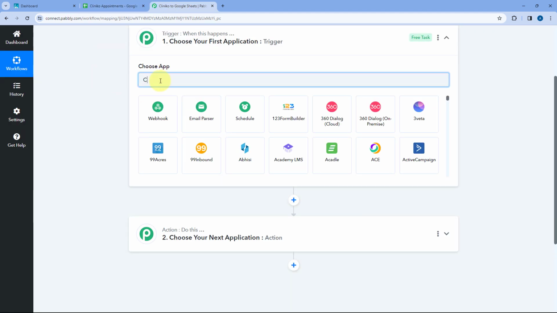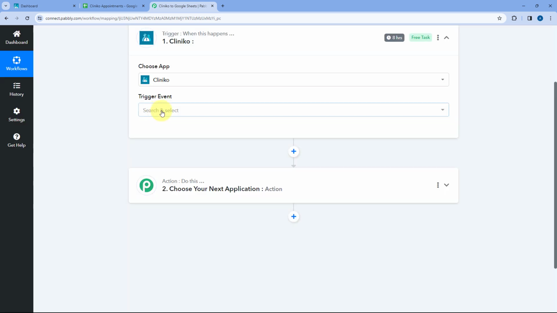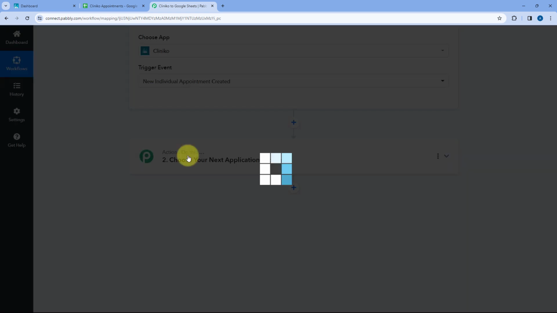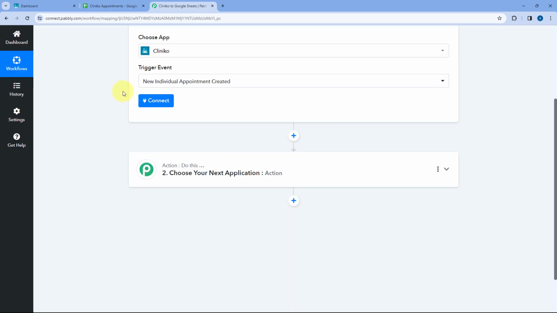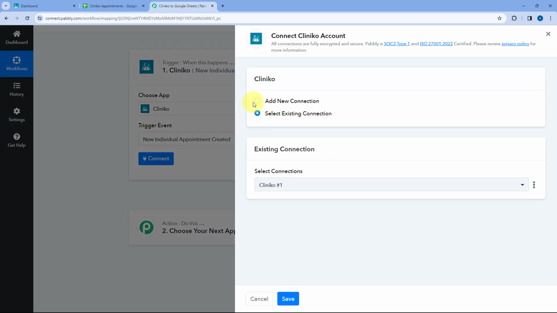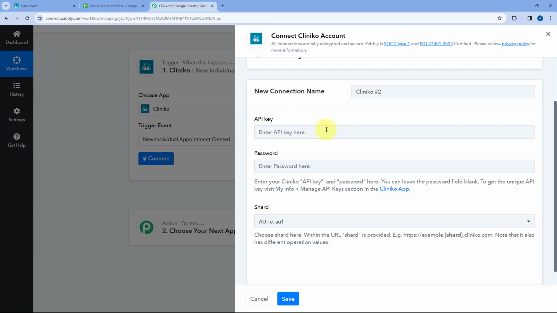Starting from the trigger window, in Choose App, search for Cliniko. Just select it. After selecting Cliniko, in Trigger Event from this drop-down, select the trigger event as New Individual Appointment Created. After selecting the trigger event, just click on Connect and select Add New Connection. Now here, we have to connect our Cliniko account with Pabbly Connect. And to make this connection, it is asking us to enter the API key, password, and shard of our Cliniko account.